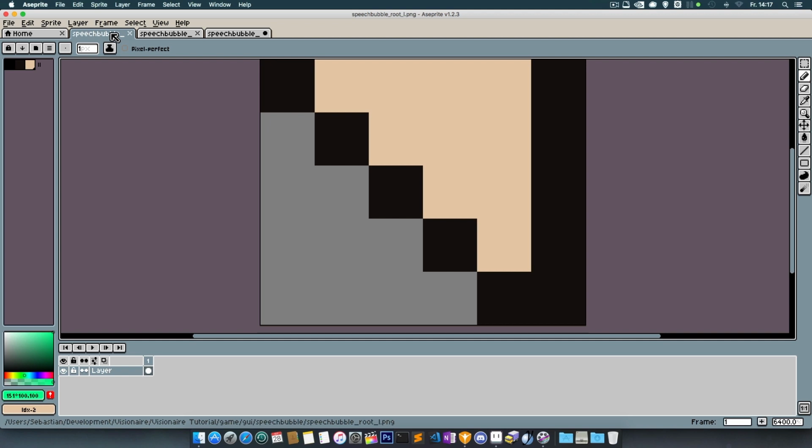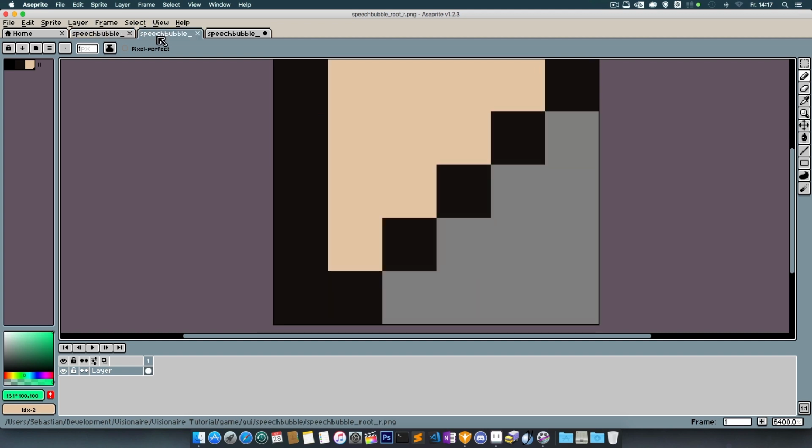I'm not sure how this thing on the speech bubble is properly called. I called it root, but it's also maybe a pointer or something like that. So depending on the character orientation, we want to render either of these 2.